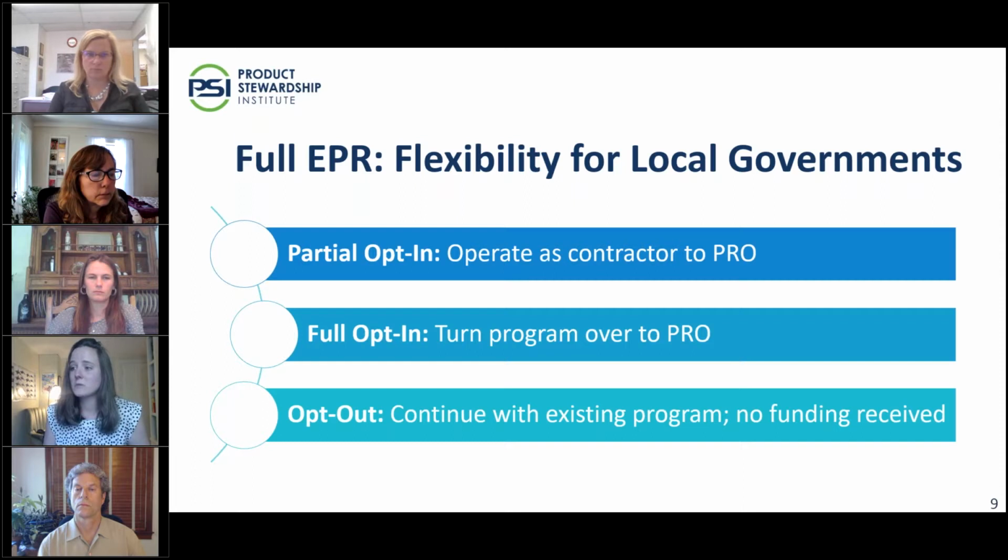So they could say, we're just going to keep doing our own thing. We don't need any funding from you. Thanks, but no thanks. That's obviously the least popular option.